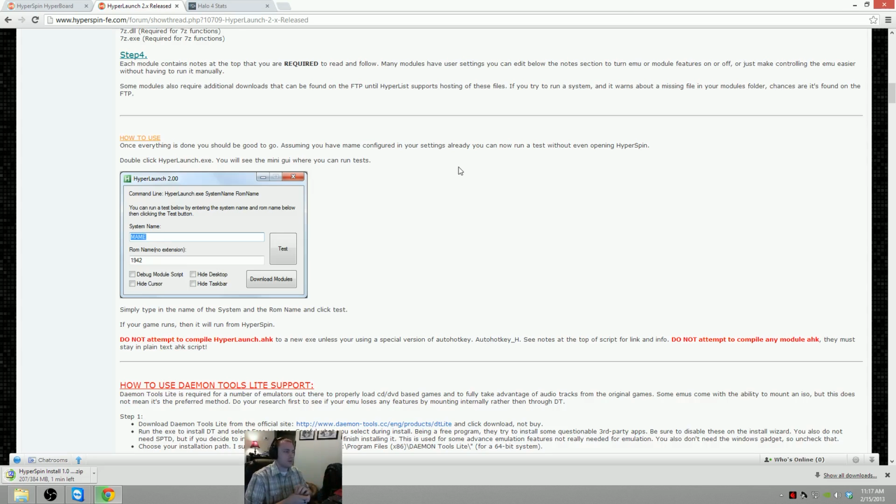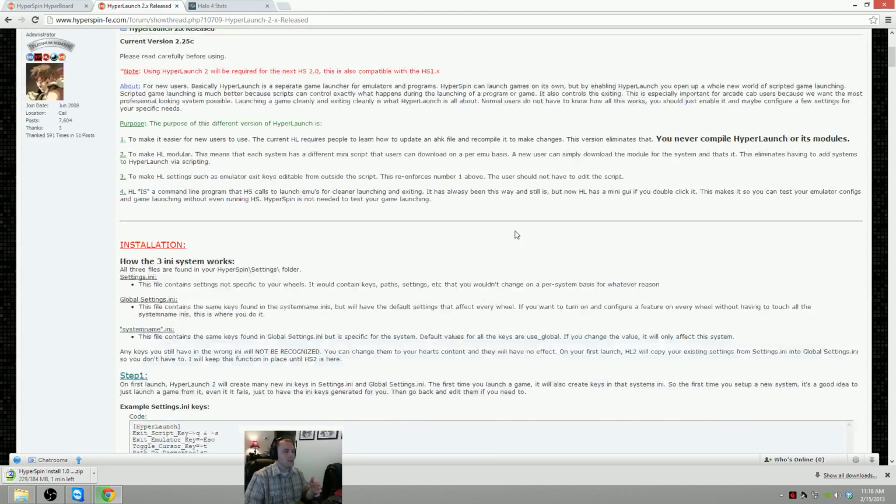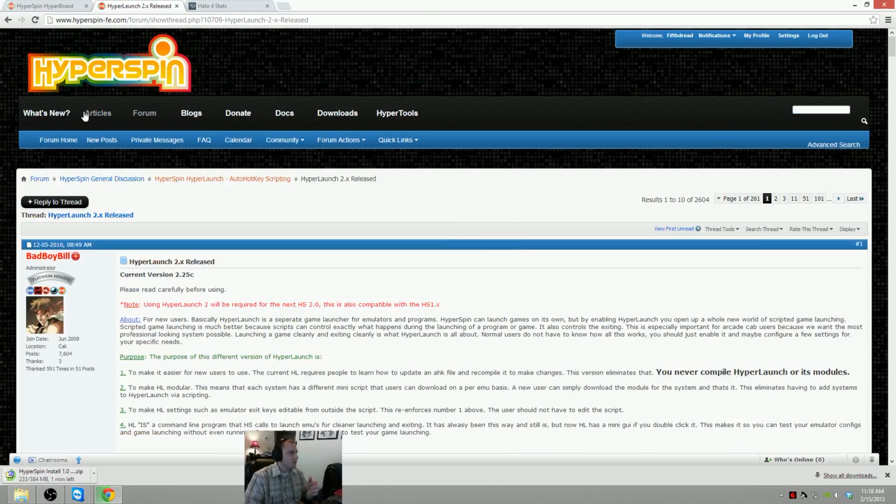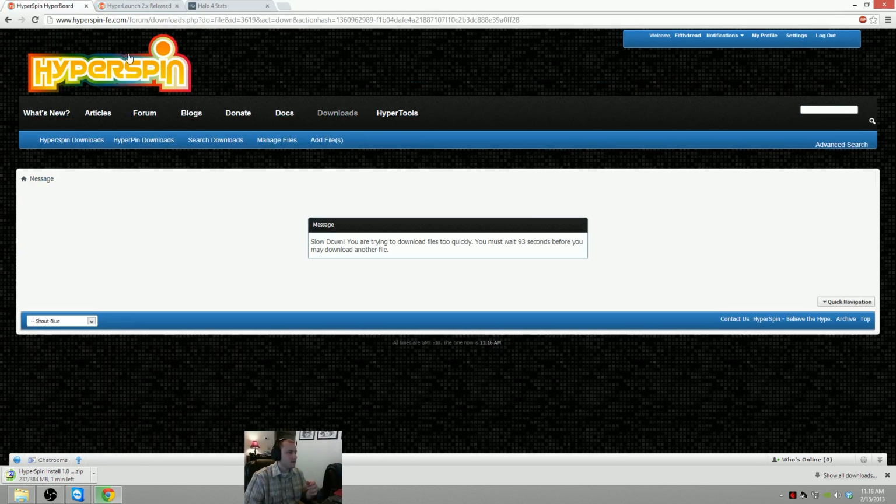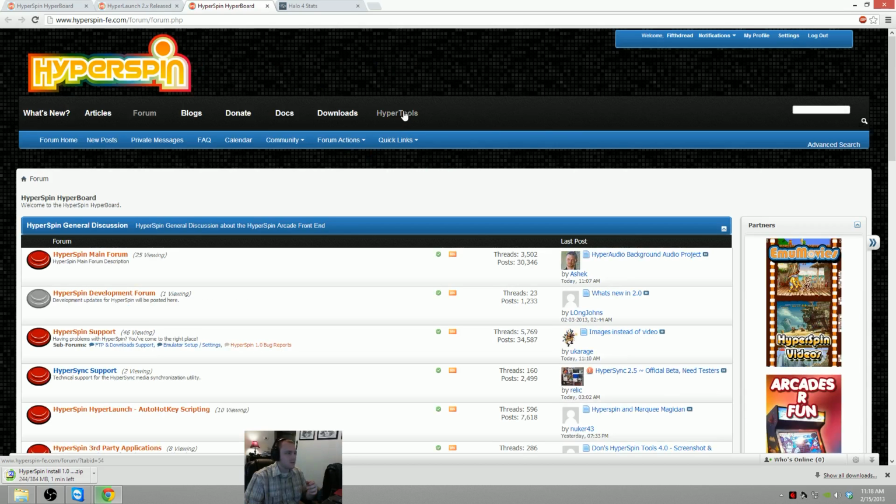Okay, from my experience, the sole problem people have is they're not using Hyperlaunch 2.0 and they're not understanding the modular system, which is, I'm going to scroll to the top. Okay, I don't see it here. Give me a second. Let me open up a new Hyperspin. Looks like they changed to Hyper Tools.